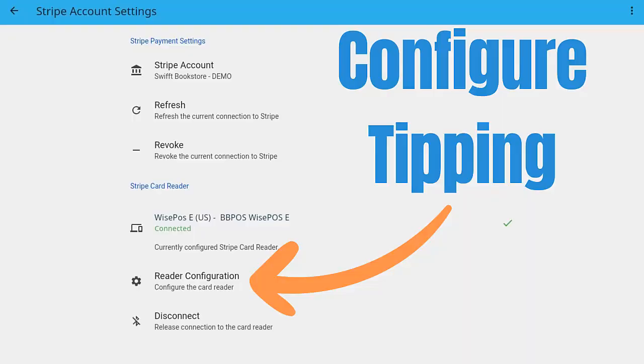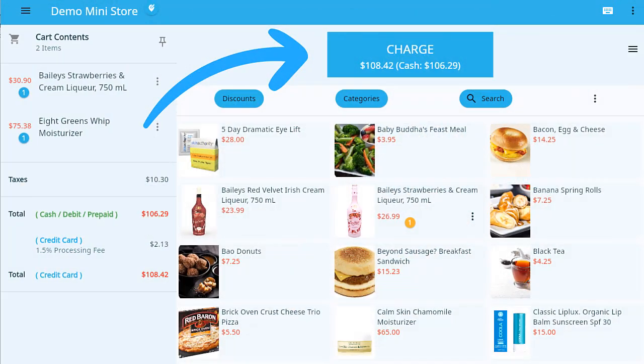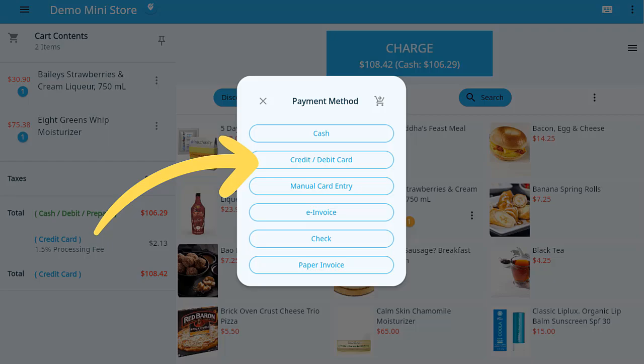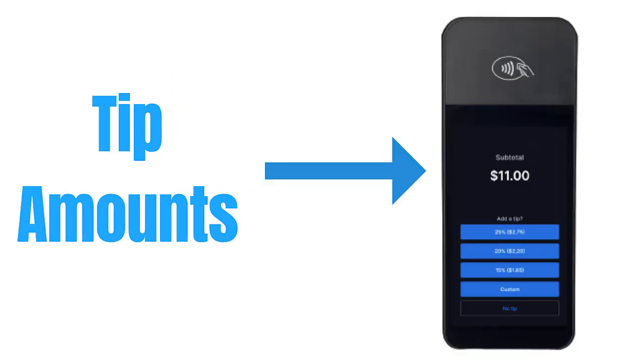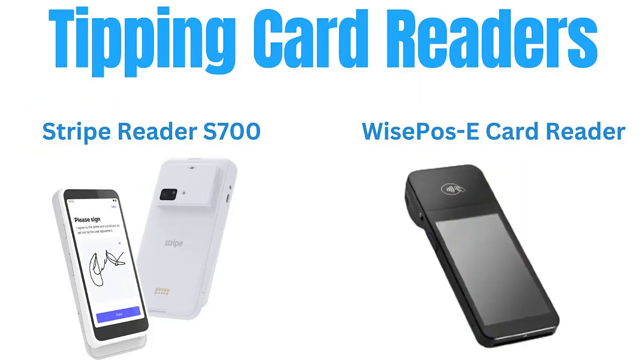In this video, you will learn how to configure tipping in Krossroads POS. In Krossroads POS, tips are collected directly on the Stripe card reader, whereby the customer is presented with a screen from which they can select a tip amount. This means that tipping can only be done using a card reader that has a screen display, such as the Wise POS or Stripe S700 card readers.